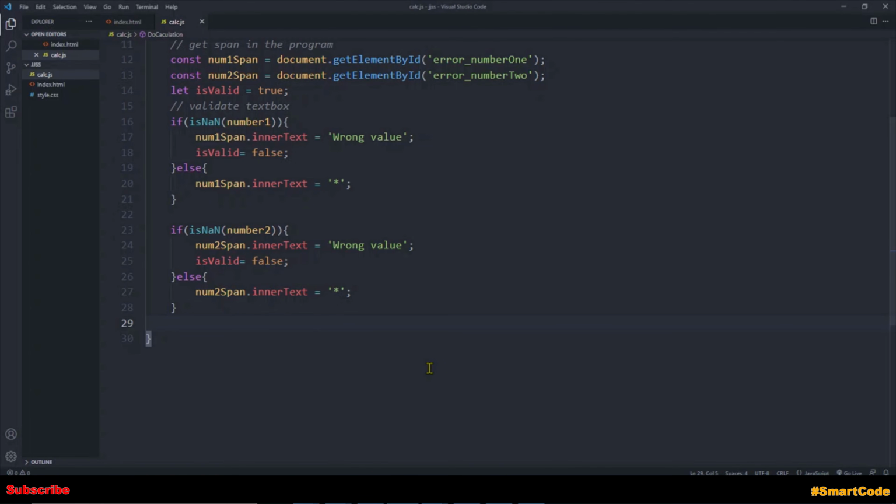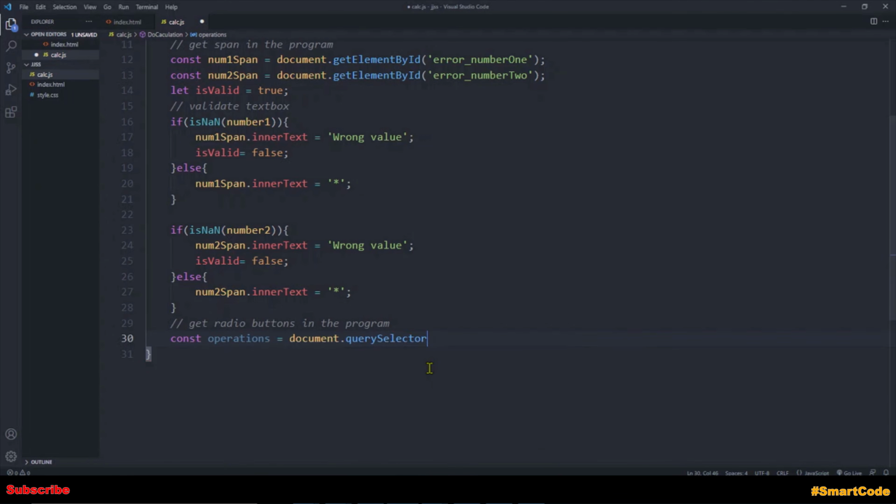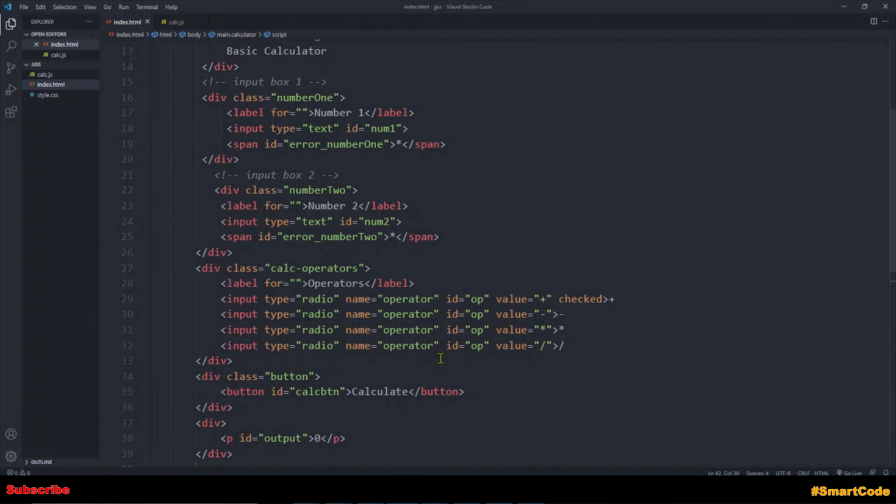So we will first get all the radio buttons in the program using query selector all method, and then we will find out which one is selected, right? So let's first get radio buttons in the program. So this query selector all method will get all the elements which have been assigned this ID. Now if you look back to our HTML, you will see all the radio buttons have the same ID, and that means query selector all will get all of them, right? And it returns a collection.